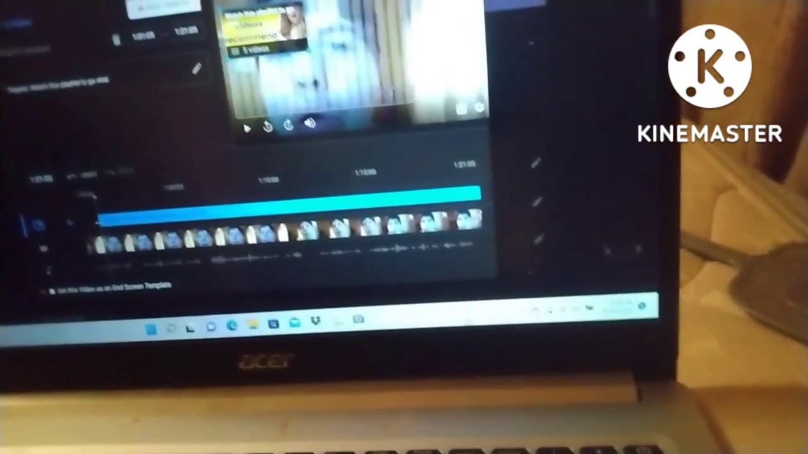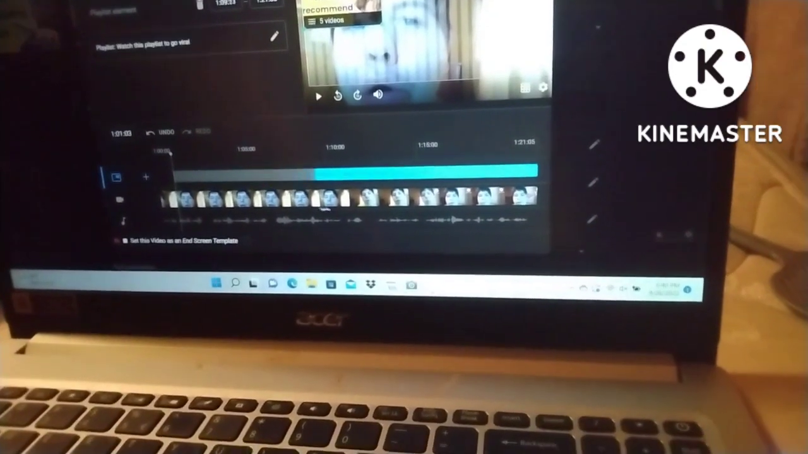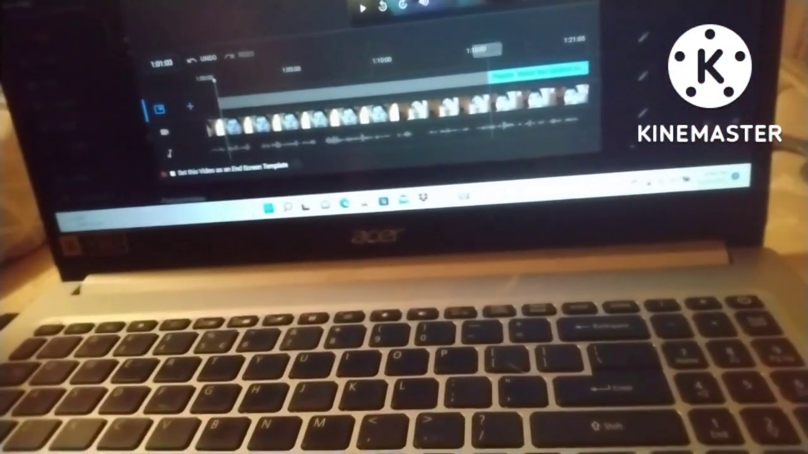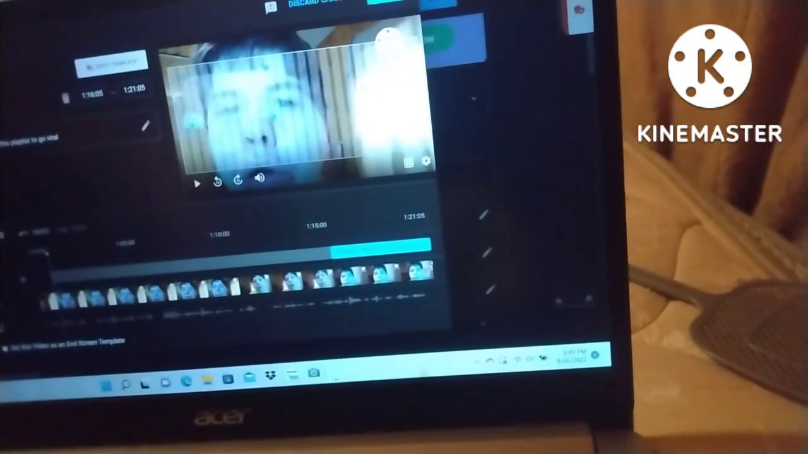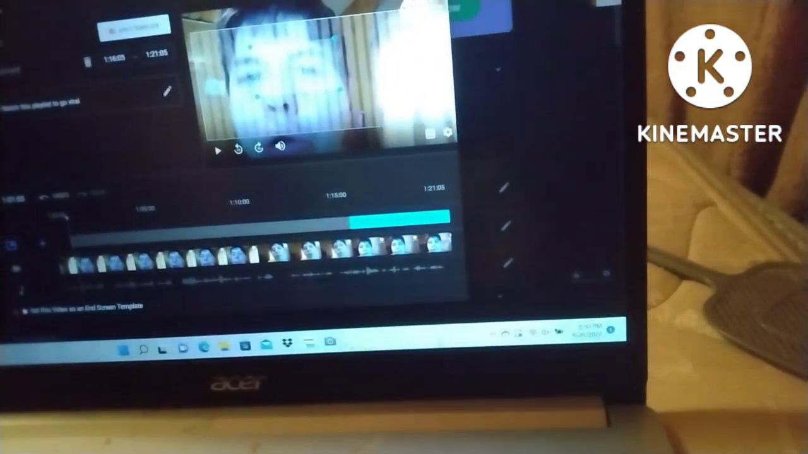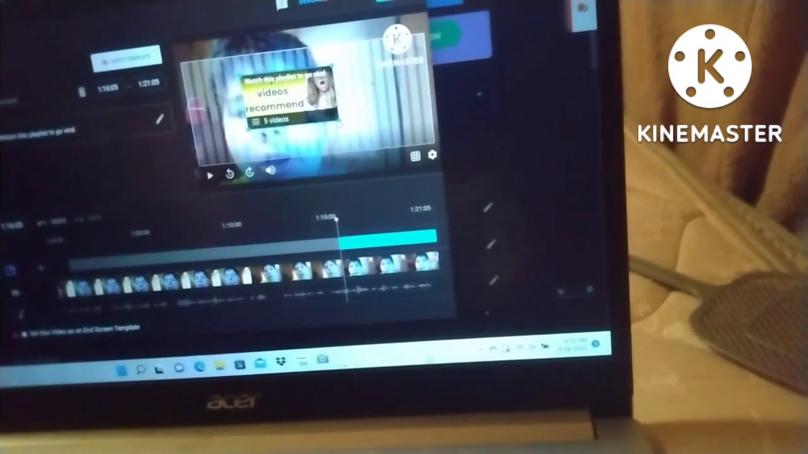If you want to sort it out, you can do this. So just 5 seconds. Then you can move it around. Move it right there. You can enlarge it, so it's more noticeable.